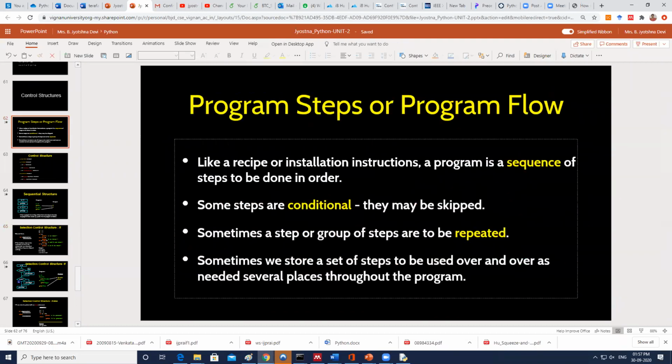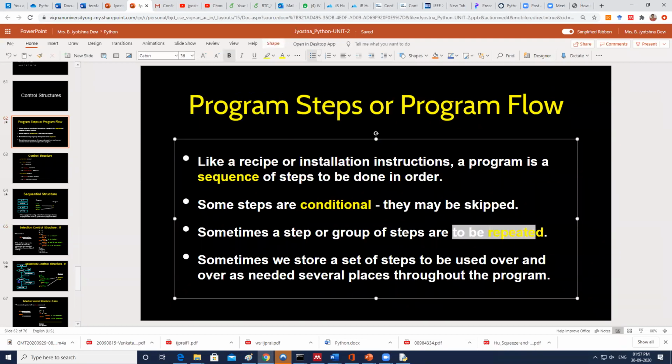And sometimes I may need to repeat a set of statements some number of times. Say for example, I'm working with a student project, and for every student, I need to display their result. So I have a function which displays the result of the students, and for every student, I need to repeat that operation, right? So in that case, I need to repeat.